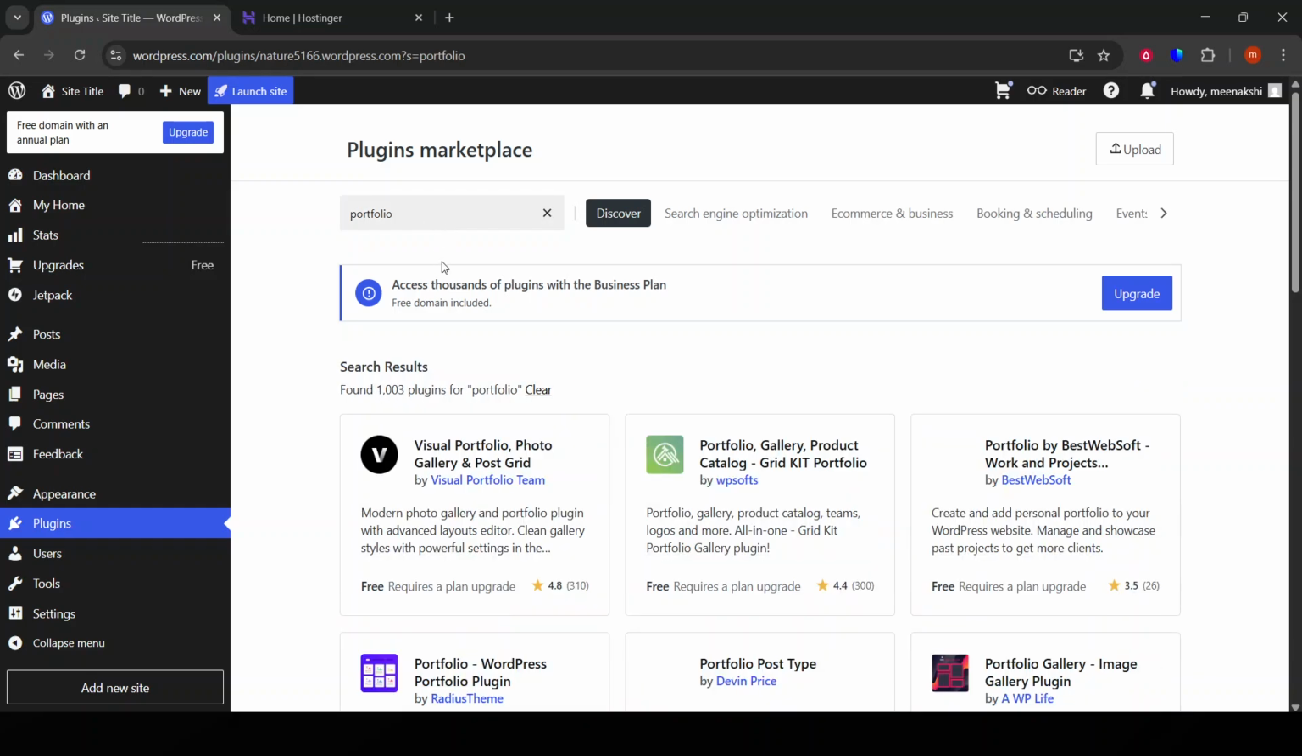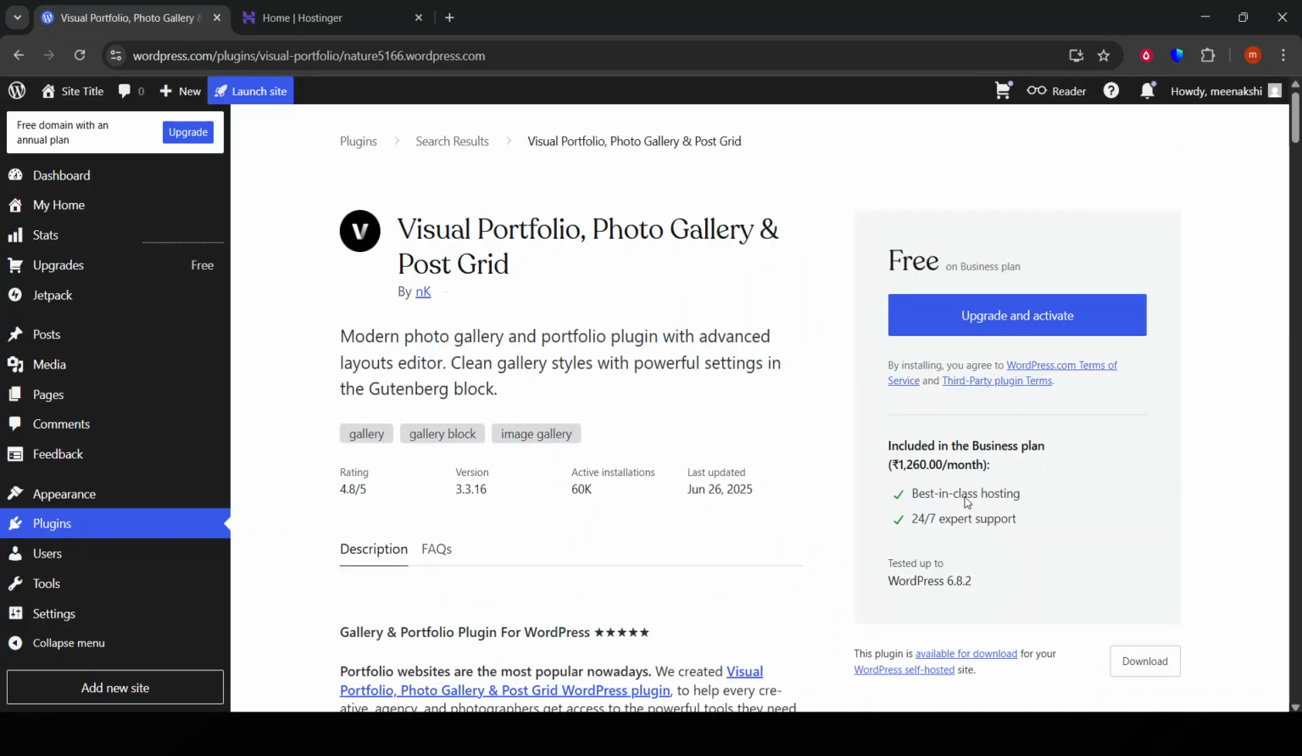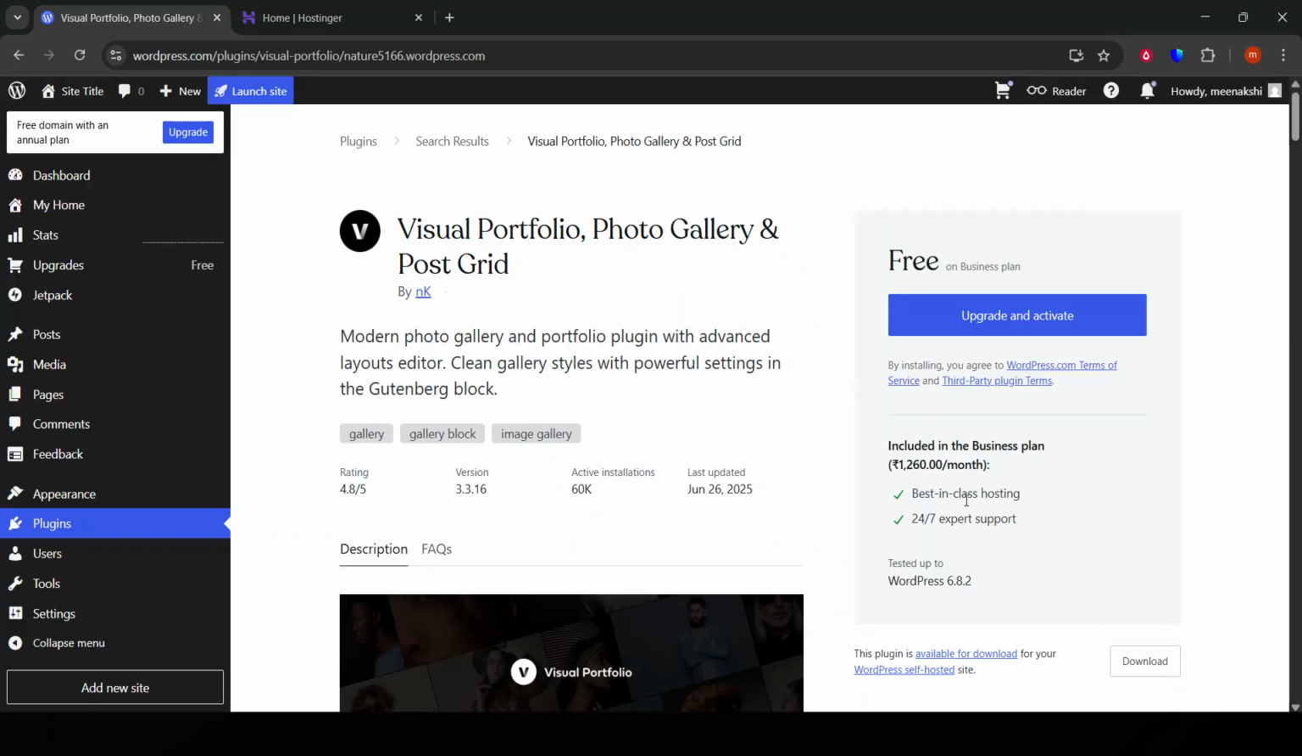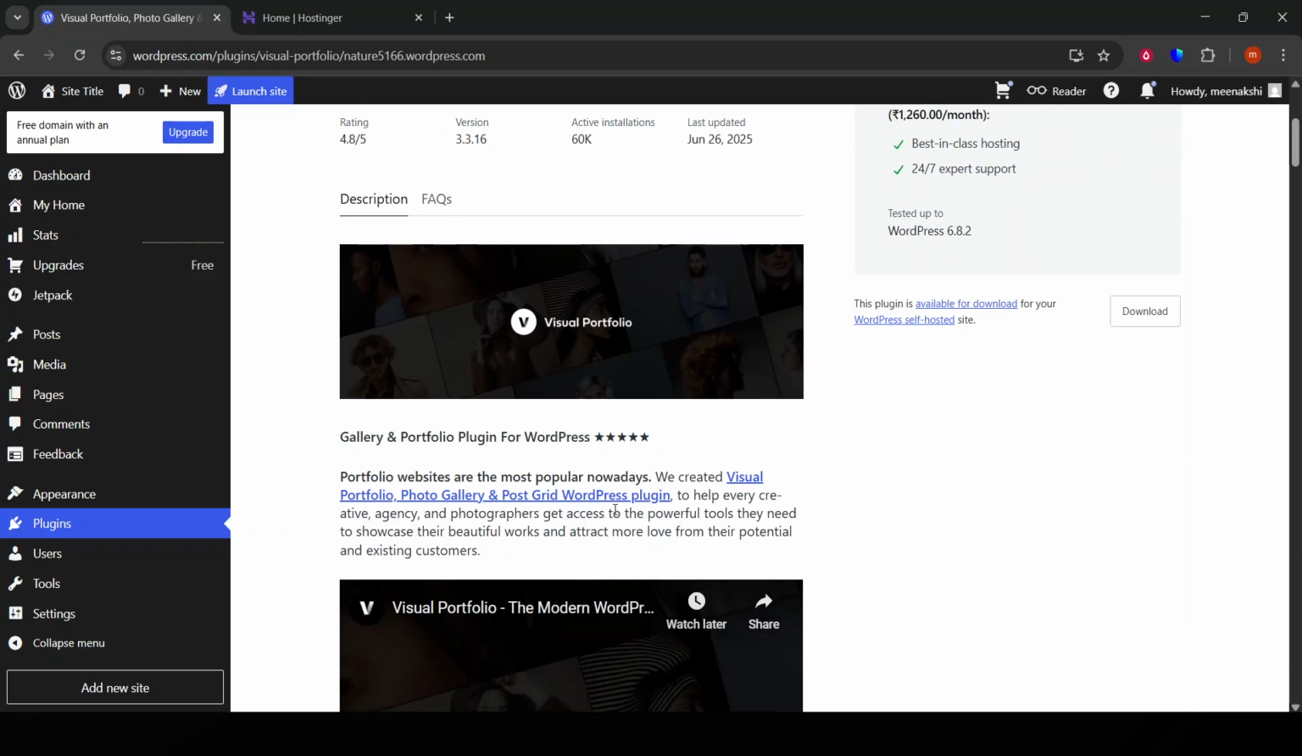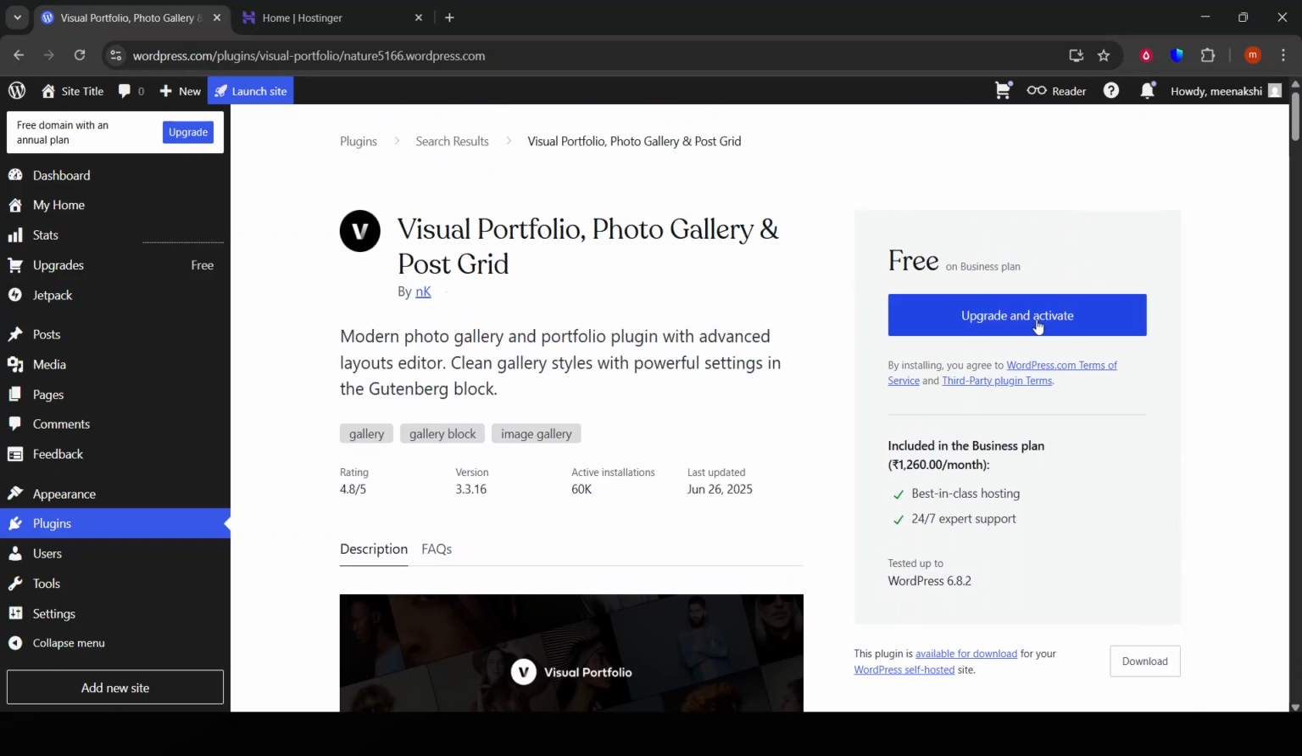Once you find a plugin you like, click Install Now, and after a few moments, it will change to Activate. Click Activate to make it ready for use. After activating your desired plugin, you'll notice a new option has appeared in your dashboard menu. Click on this new Portfolio menu item, and select Add New. This is where the magic begins.